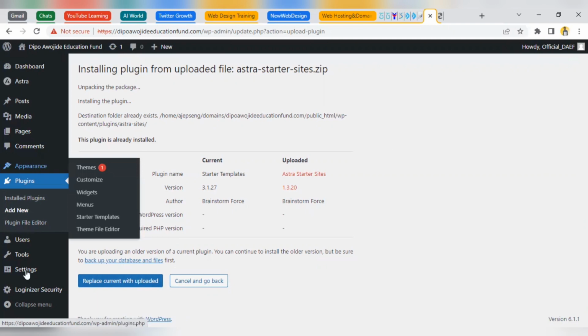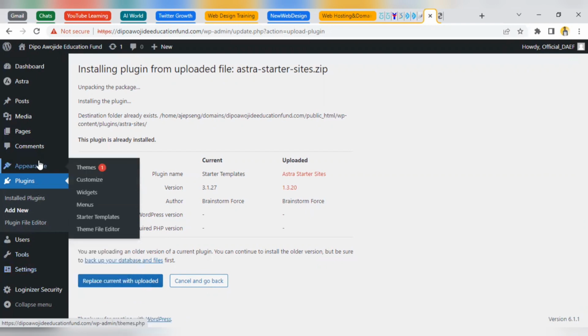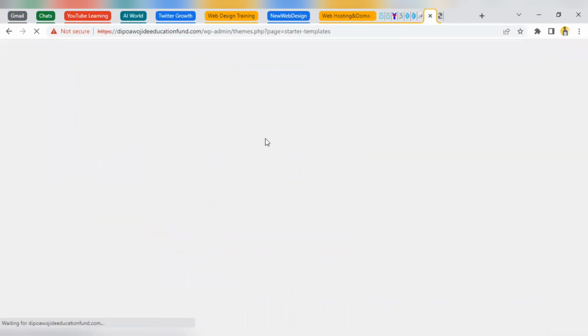back to, where are we going to go to now? So starter templates. Now we are going to come back here and see some of the templates that are available.